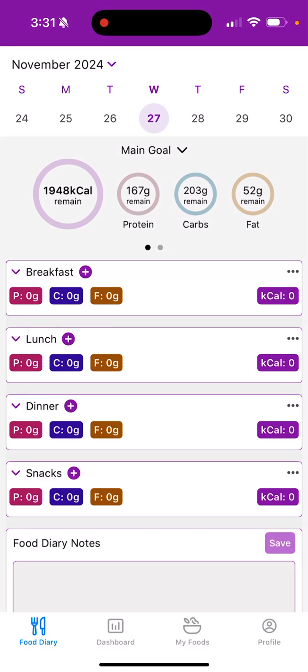When you first download and sign into the MacroSync app, the app will prompt you to enter information about your current goals as well as your body composition statistics such as height, age, weight, and so on. This allows it to run information through the calorie and macro calculator to give you some initial targets in order to meet your goals.